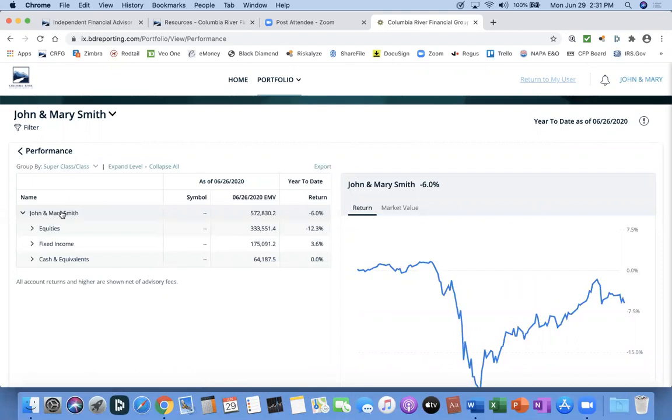And this is set to just show you on a broad scale, how much do we have in equities? How much do we have in bonds or fixed income? How much do we have in cash?